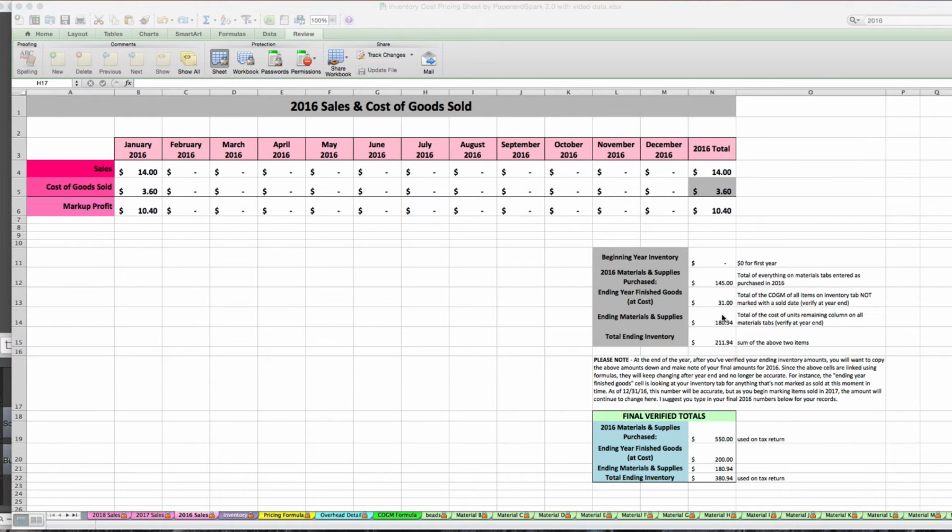These last two amounts sum together to be your total ending inventory, which is an important number that you can later verify on the last day of the year via a physical count and then use that amount for your tax return. We'll talk more in detail about exactly how to do this important step later.